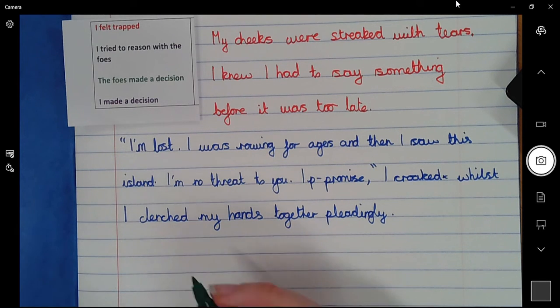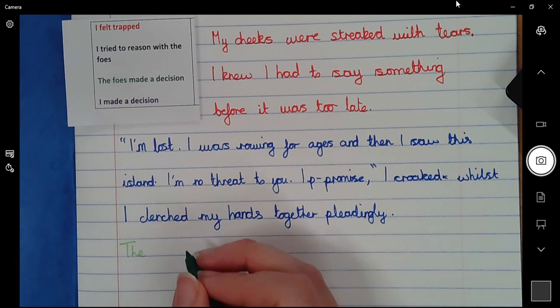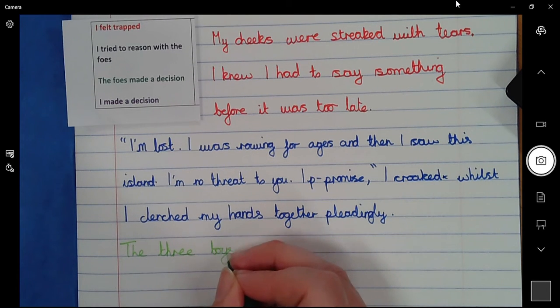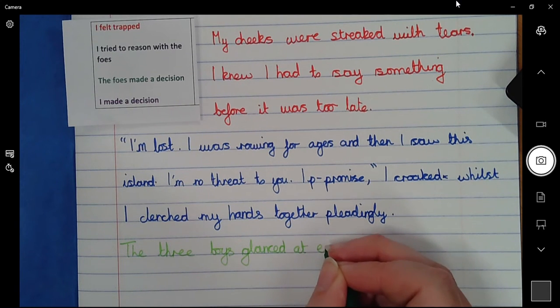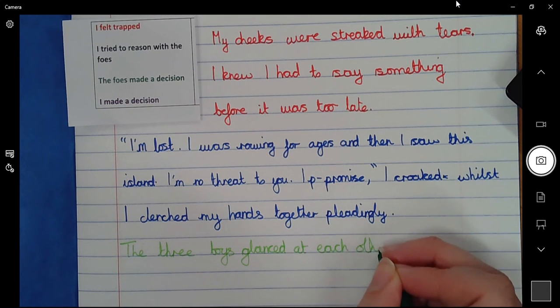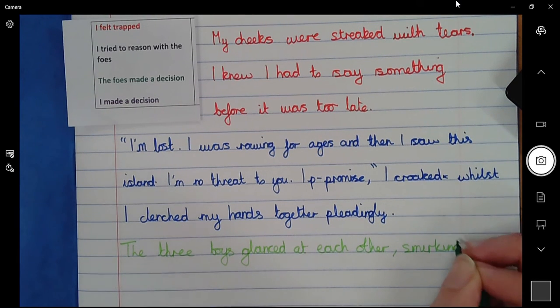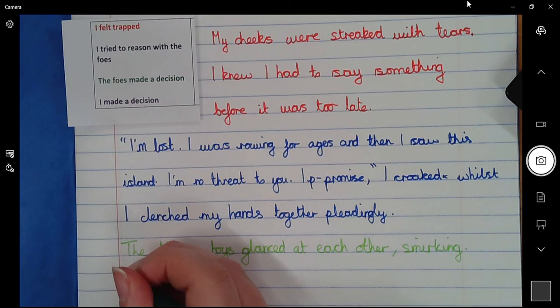Okay, so I'm going to have that they glanced at each other. So the three boys glanced at each other. And I'm going to put a bit of action in here. They're smirking. Ooh, very condescending towards her there, not at all welcoming. The three boys glanced at each other, smirking. And then we're going to have a bit of speech now.